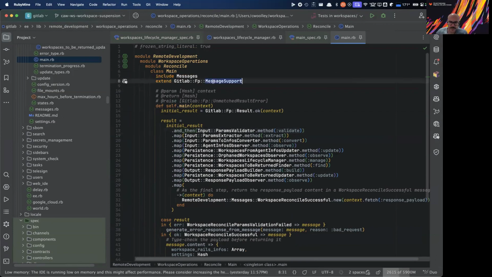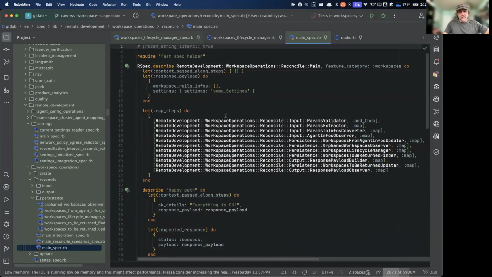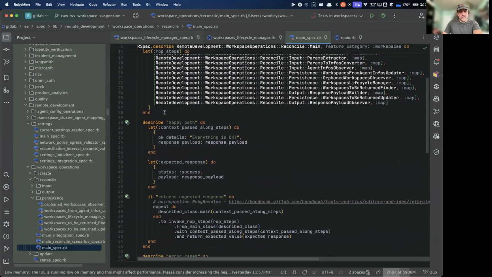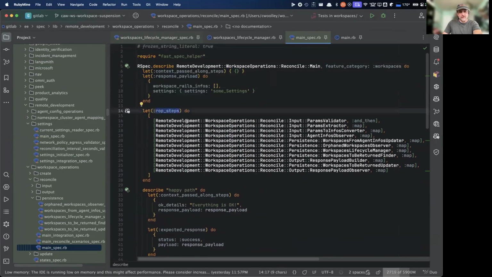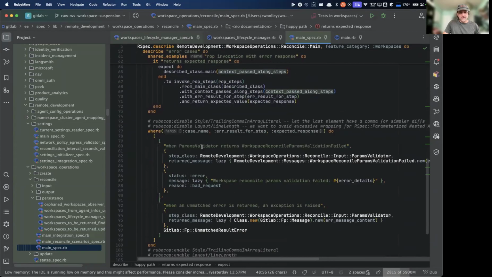Can you show again how you test the order? We abstracted that; Ceph1 did most of it when we made a lot of helpers to make it really easy. Basically you just declare this array of all of the things and the methods that you expect to call, and then you call this RSpec custom matcher, which is expected to invoke ROP steps and handle the context correctly. And then the individual cases.